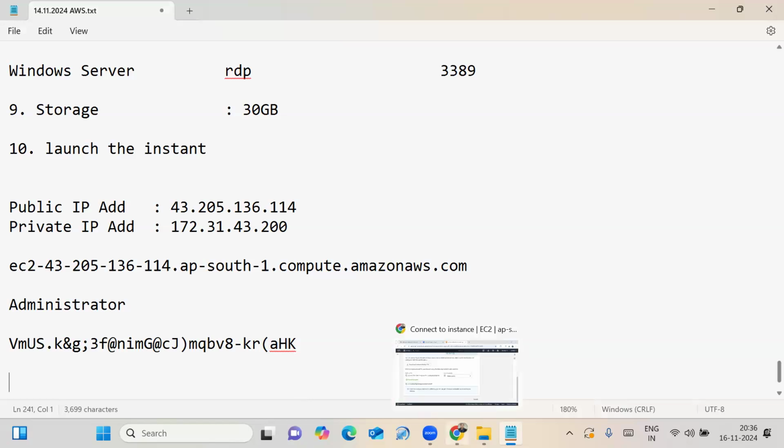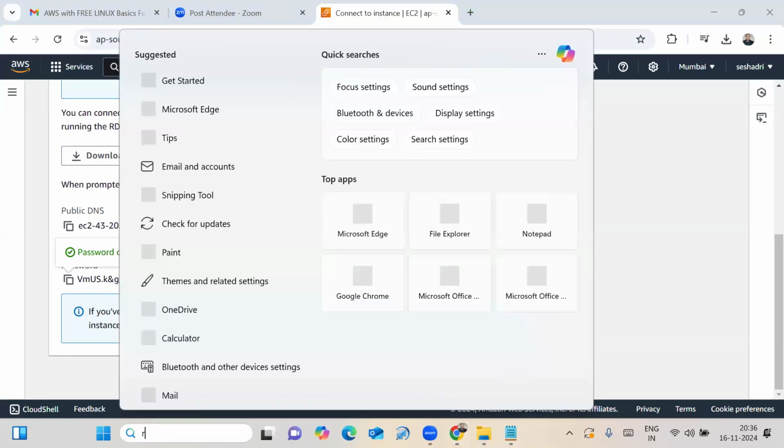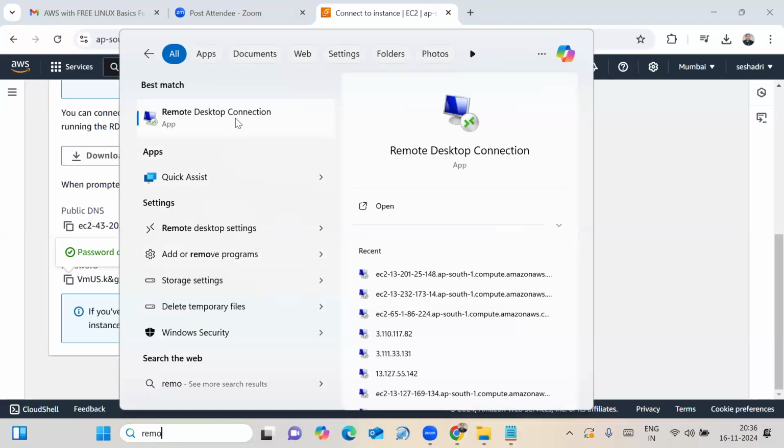Friends, I am using a Windows operating system on my laptop. No need to download the remote desktop file, no need for that one. I am using Remote Desktop Connection. Open this.